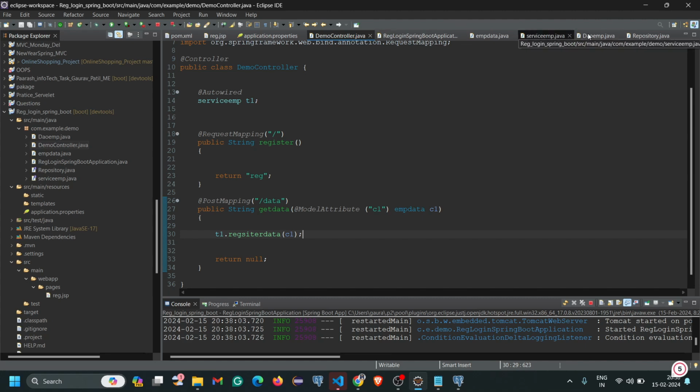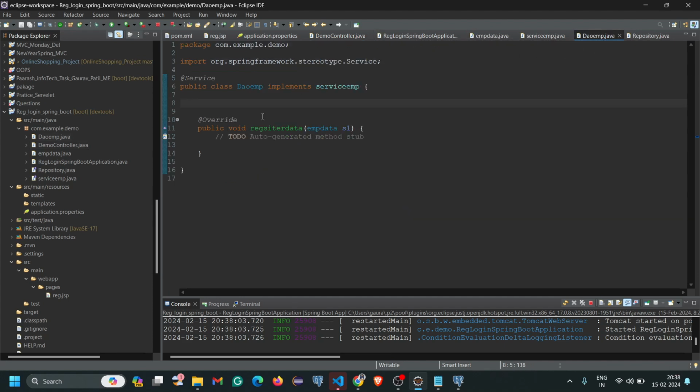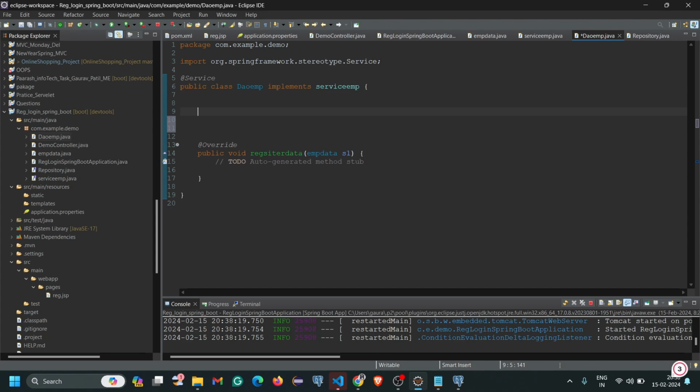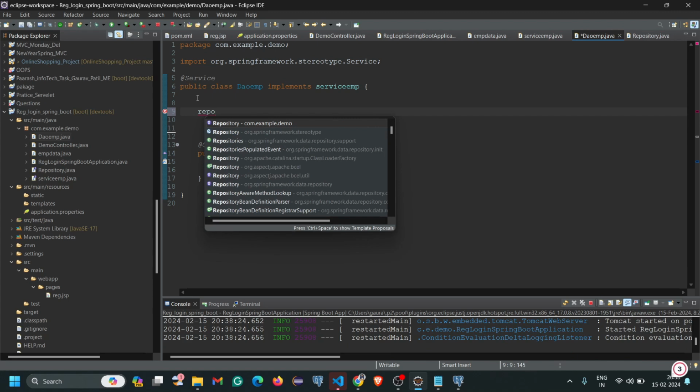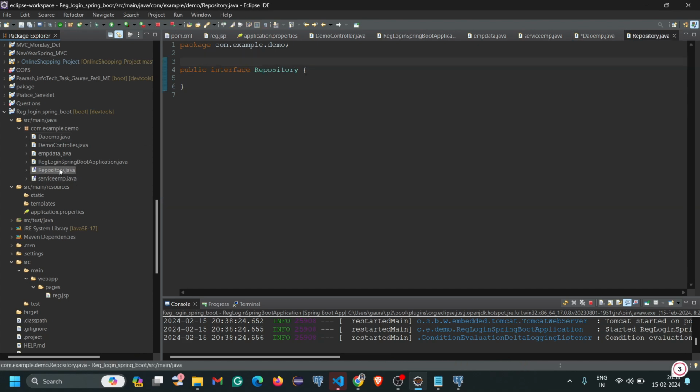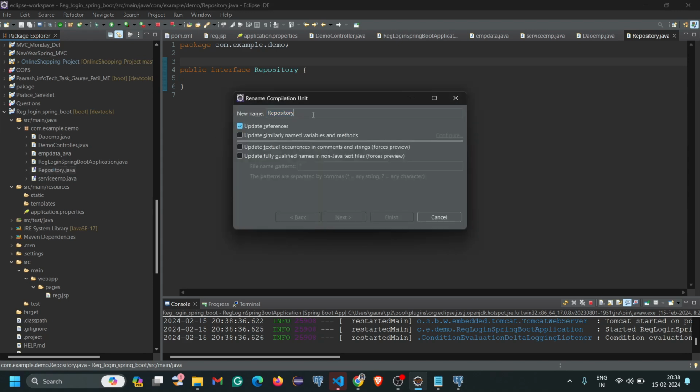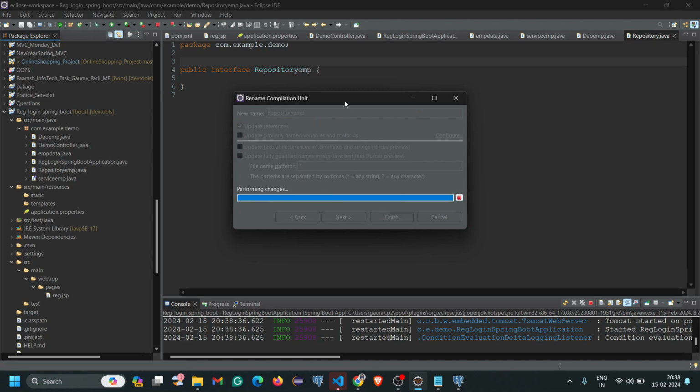So where is our service or DAO? Then we have to go to our DAO. In this DAO we have to create a repository object, so we can perform Hibernate JPA queries here. So repository. We have to change this repository interface name here. For that we have to click here, and we just simply change this repository name to EmpRepository. Just simply click on finish.